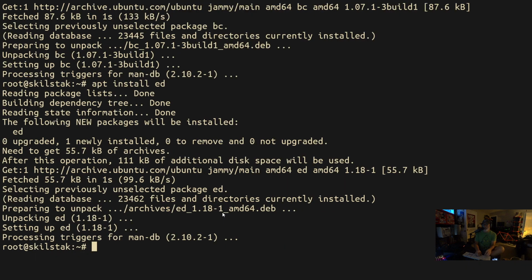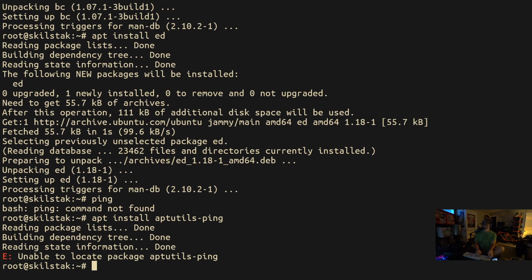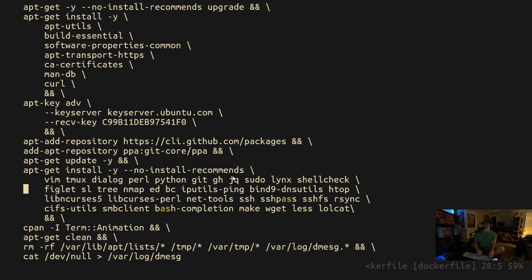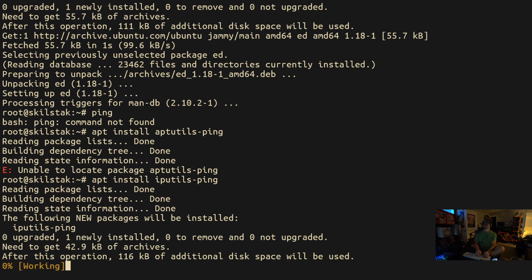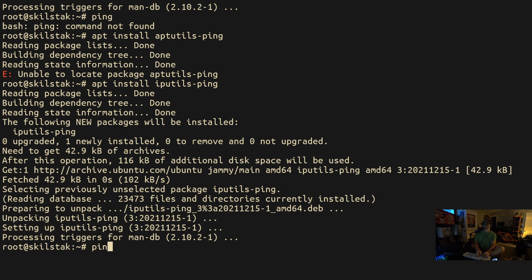IP utils ping. You know what's funny? Ping doesn't come on here. Isn't that crazy? Apt install ping. Oh, dummy. It's not net utils, right? What have I done? IP utils. I gotta have ping. Can I ping it? Nope. You can't ping stuff. I wonder why. Because it doesn't have an IP address. It's not on the network.